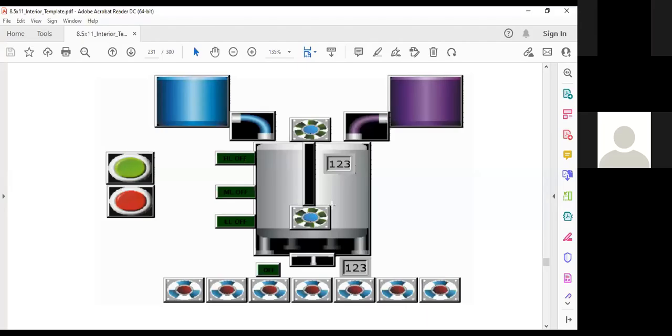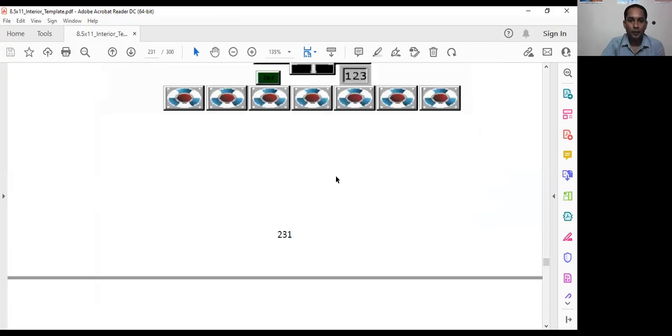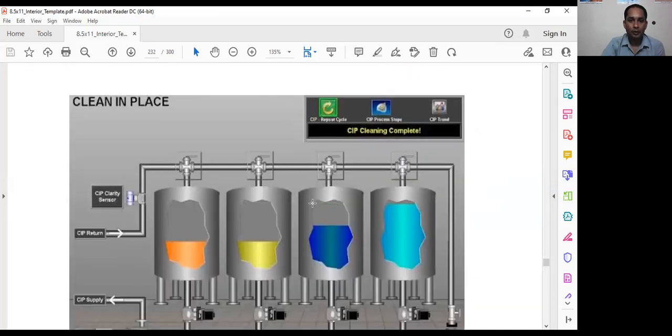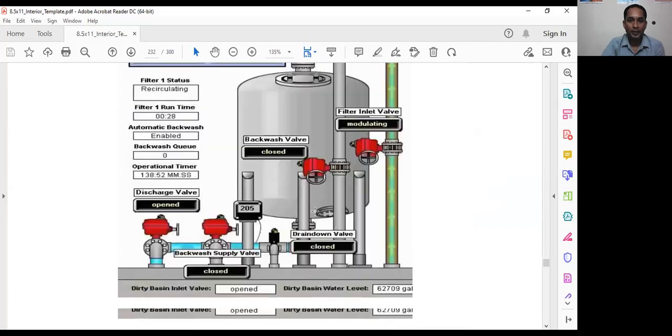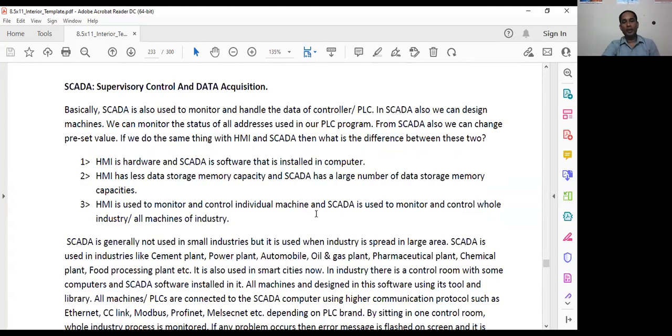So on HMI, you can see, you can take all these designs. These are available in library. All these things are available. You can design all these things on HMI screen. Now, supervisory control and data acquisition. Supervisory control and data acquisition.